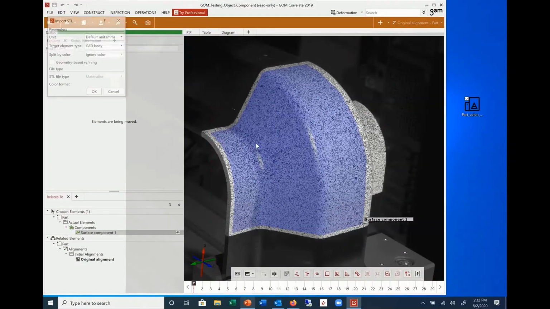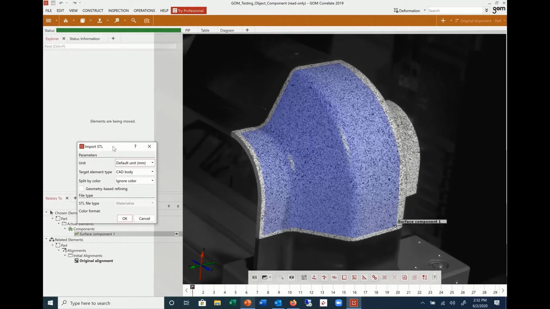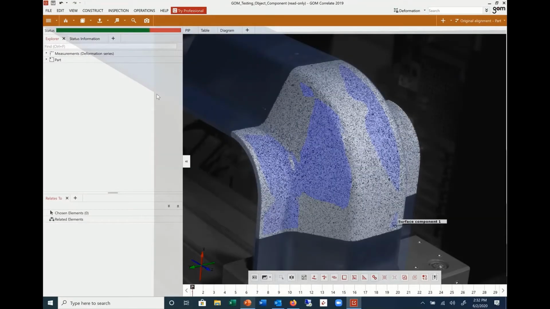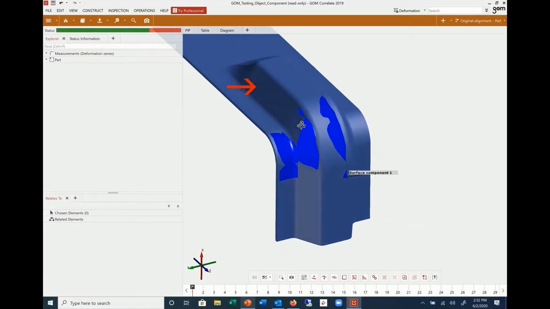Select Add to Part. The software automatically opens an Import CAD dialog box. Click OK to import the CAD. Before we create an alignment, make only the surface component visible in the 3D view by left-clicking on it in the Overview Explorer and dragging and dropping it into the 3D view.